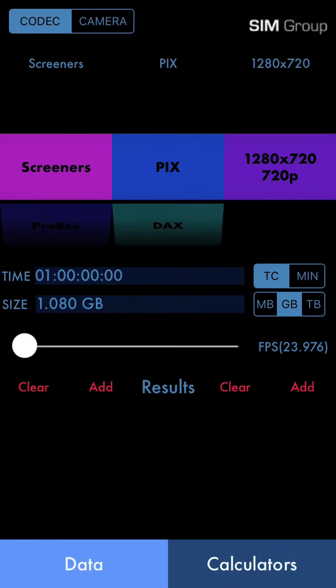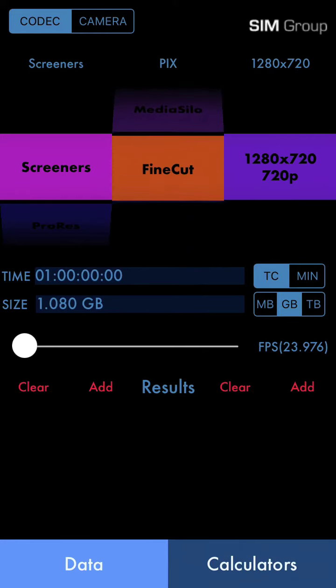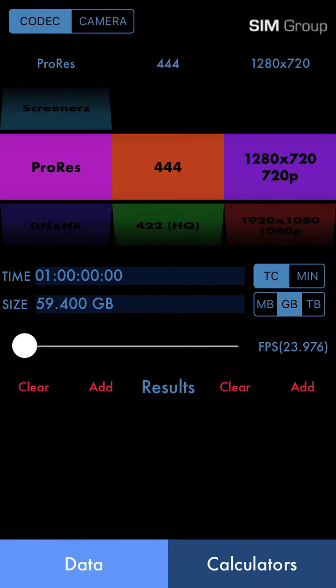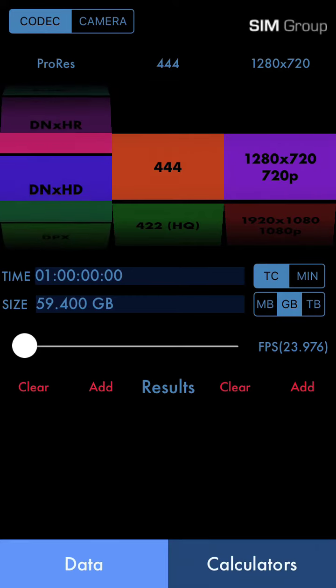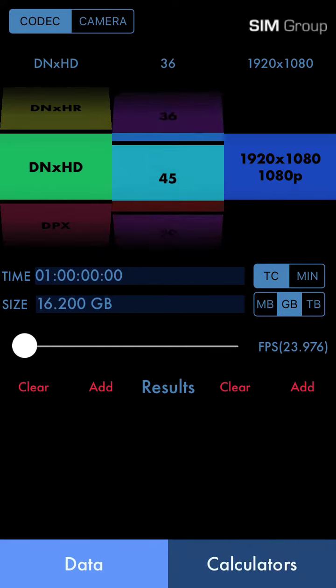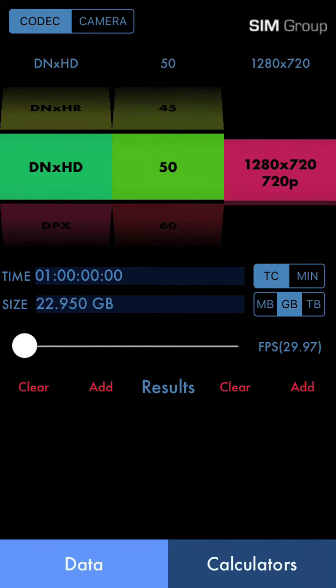So I'll jump right into it. You'll notice that there's two tabs on the bottom and two tabs on the top. Right now we're within the data section and within codecs. So we've added a bunch of screeners like Pix, DAX, Media Silo, Fine Cut, and we've just used their template to get the data rates for these. And we also have ProRes, DNxHR, DNxHD, etc. The idea is that the codec is on the left and then your bitrate and your resolution.